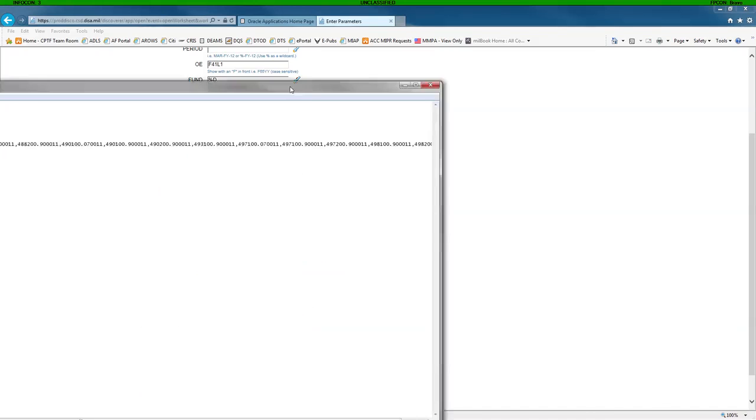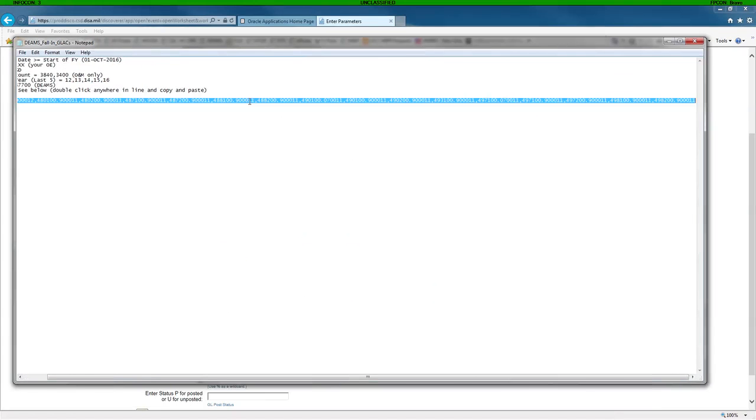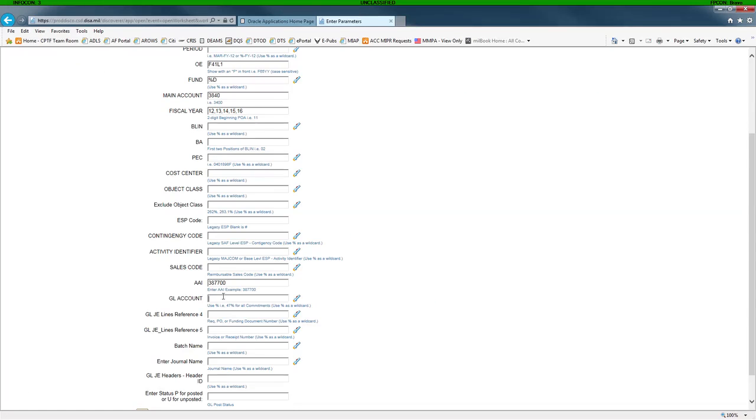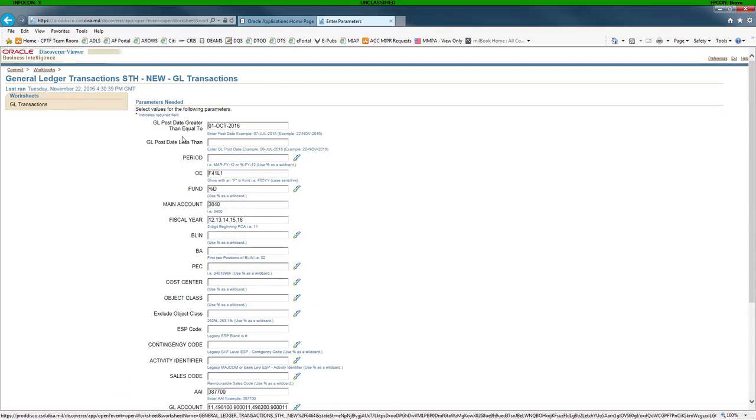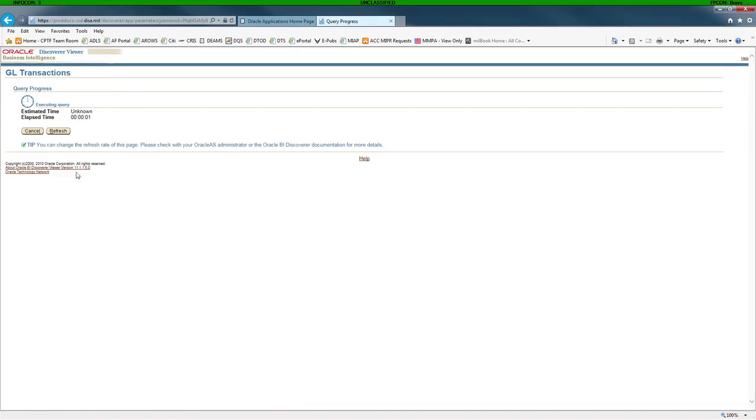Now that notepad that I showed you before, if you bring that up and just double click on that, you'll get all of those blocks right there. You just Control C for copy, and then go ahead and paste them in there. Then you just go ahead and run that data, and once that data runs, it's going to give us all of that information that we need to see.